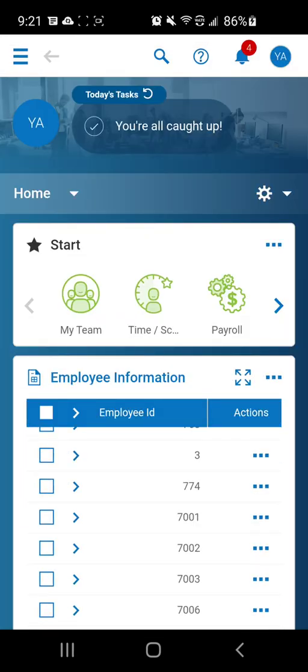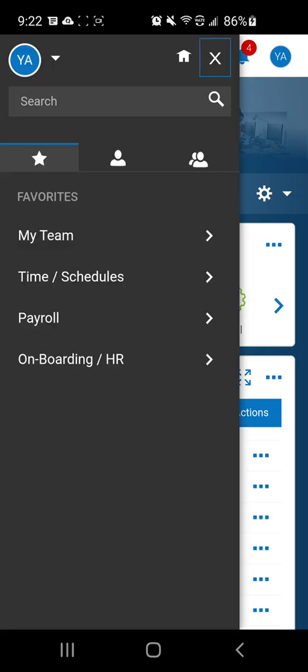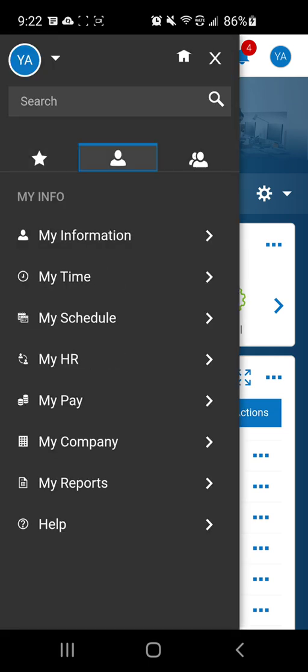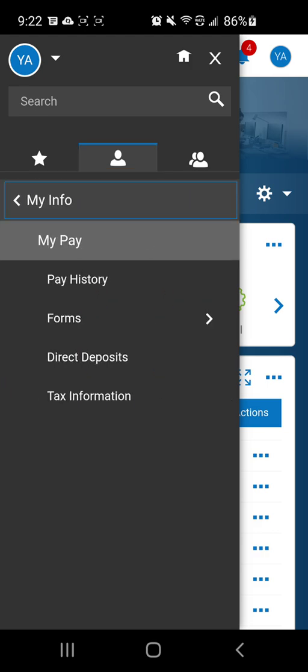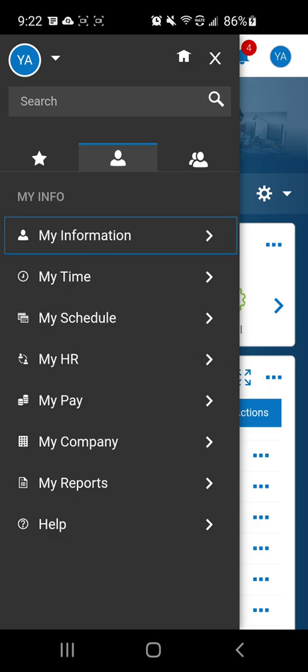Additionally, if you go to the left side, you'll see 3 lines, and this is going to be your hub where you're going to go into. So if you go down to where it says My Pay, you can go to pay history and see all of your pay. Additionally, if you go to direct deposit, you can change your direct deposit information, and there's other features that we're going to be speaking about later in your training.